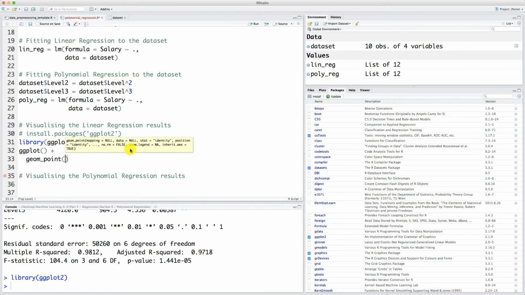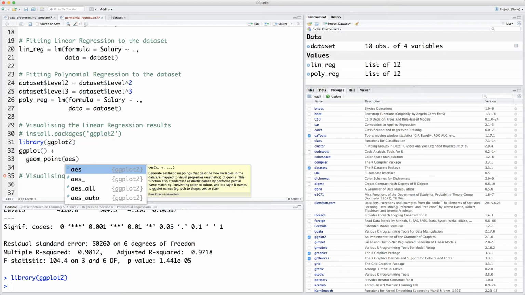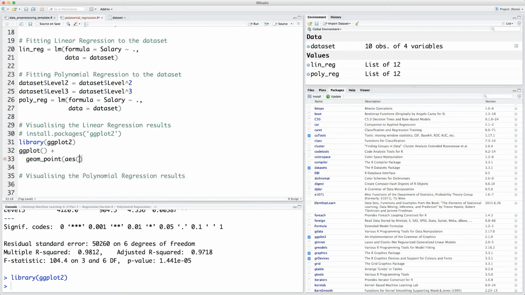Okay, so now we input the arguments in the parentheses. The first argument, remember, is the aesthetic function. So that's in this function that we will input the x coordinates of our observation points as well as the y coordinates. So let's do this. aes for aesthetic function. So in this aesthetic function, we need to input the x coordinates and the y coordinates of all our 10 observation points.